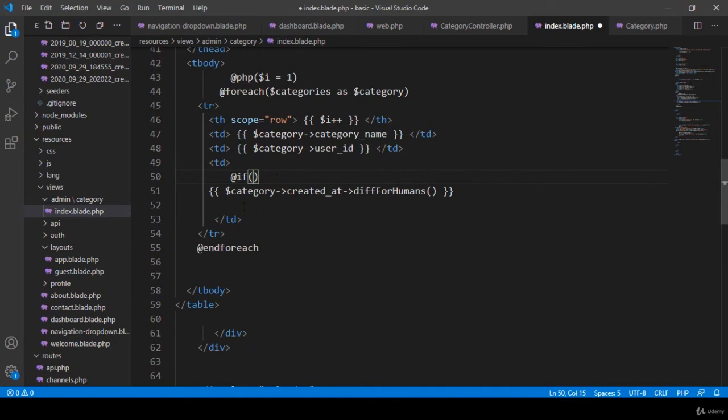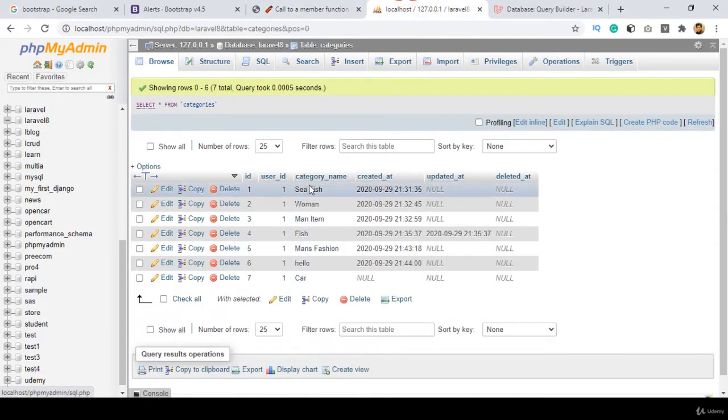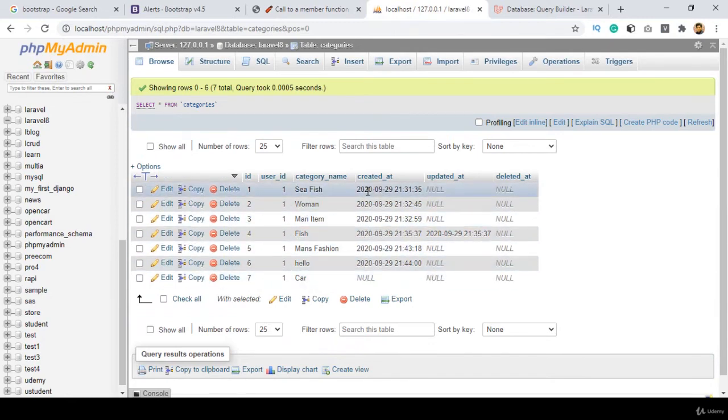With this category I want to access this category's created-at field. So I want to put a condition: when it is equal to null, it should display a different message, rather than displaying the date format. So here I want to put this type of condition.